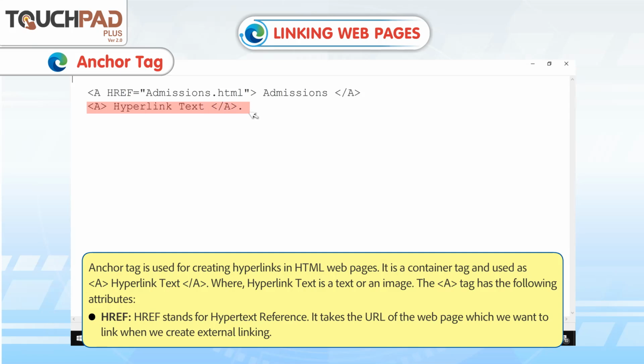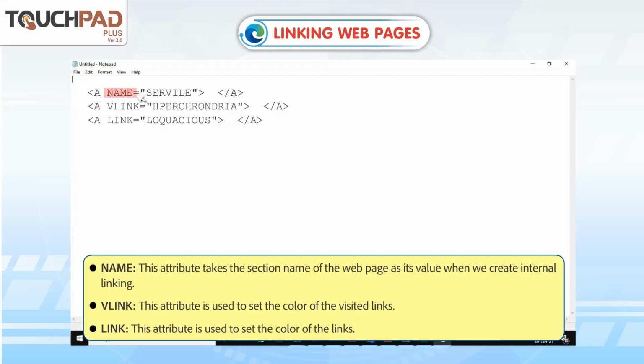The A tag or anchor tag has the following attributes. href. href stands for Hypertext Reference. It takes the URL of the web page which we want to link when we create external linking. Name. This attribute takes the section name of the web page as its value when we create internal linking.